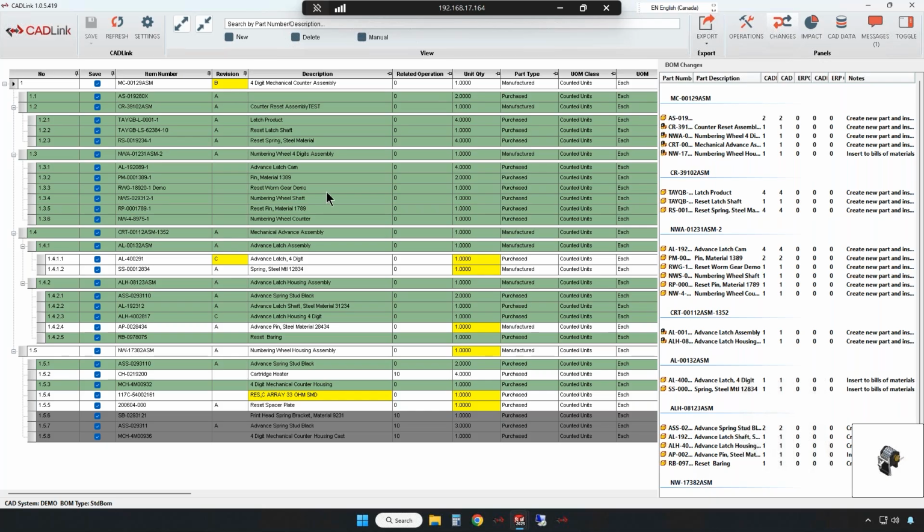Next, you can notice I also have some yellow colored highlights here, whether that's on my revision or my description or even my quantity. These are field level discrepancies that CADLink has found between my CAD and FortShift data. So let's take this description, for example. CADLink is telling me that my description for this item is different between what I have in SolidWorks versus FortShift. And I can actually right click on it to see what that discrepancy is. I can see in SolidWorks I have a different description, which is print head spring bracket material 9231. But in FortShift, it's something completely different. It's Res C array 33 ohm SMD.